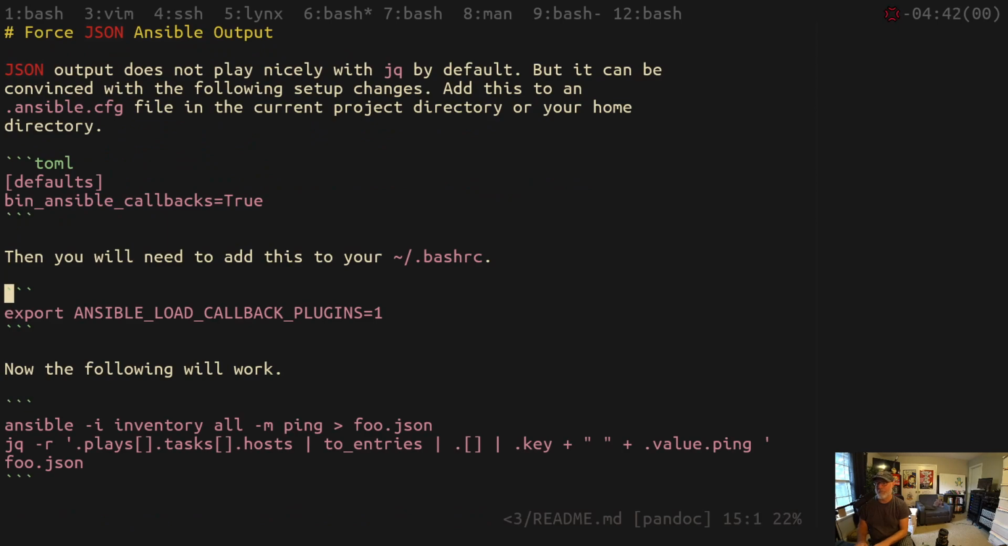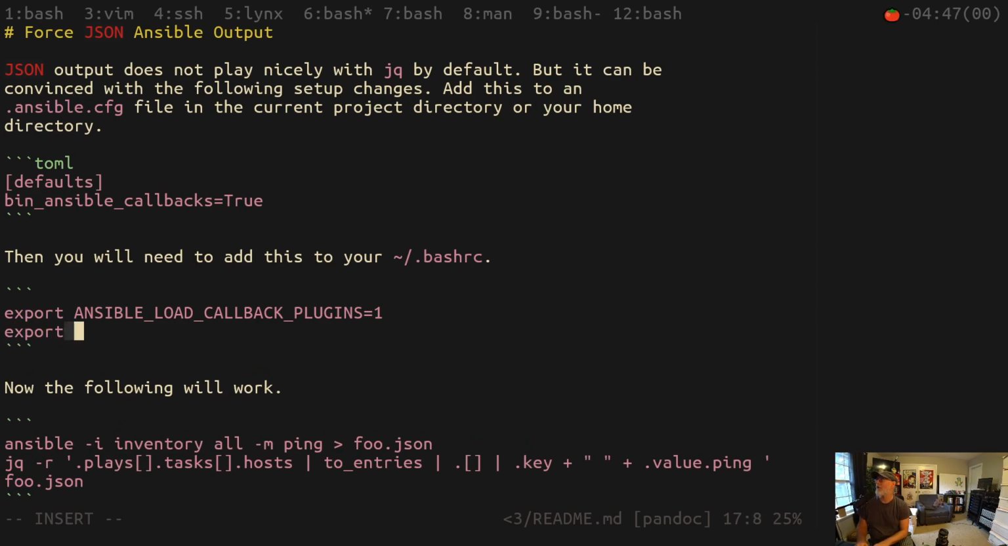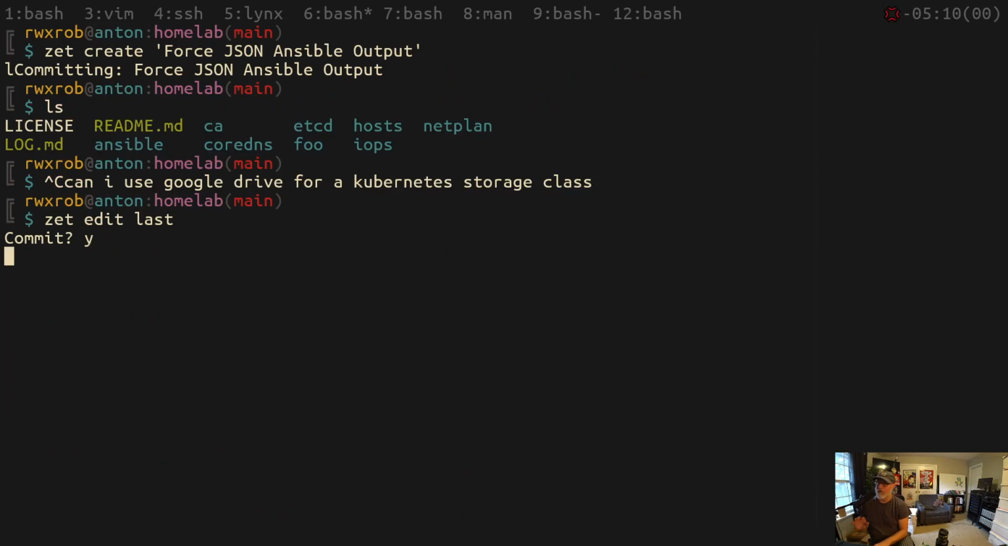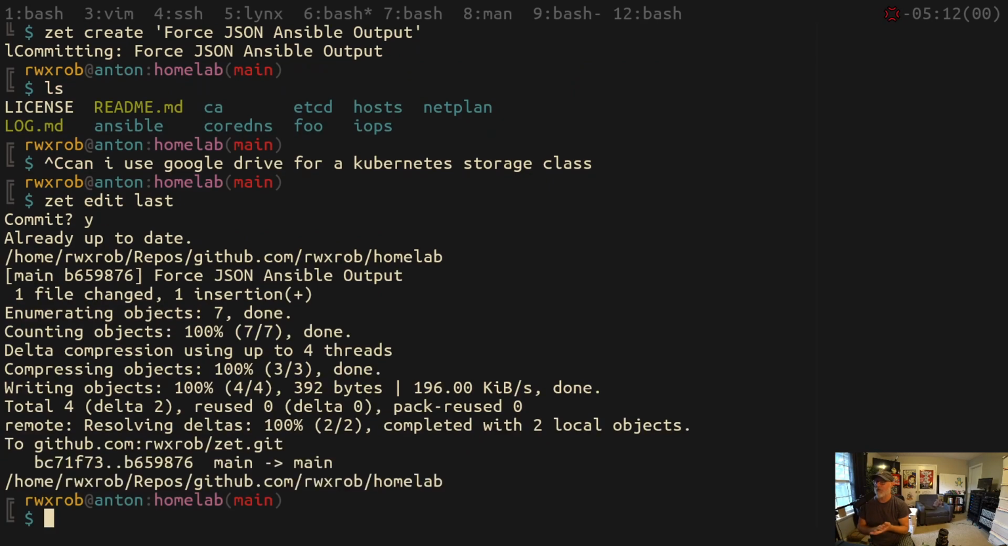So not only do we need that one, but we need export ANSIBLE_STDOUT_CALLBACK=json. We're going to add that. So now, yeah, all right. Good times. Okay, so that's how you make all your output in Ansible into JSON.